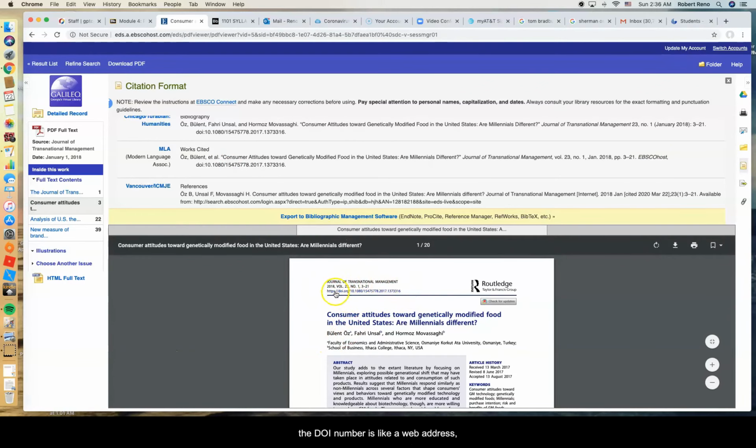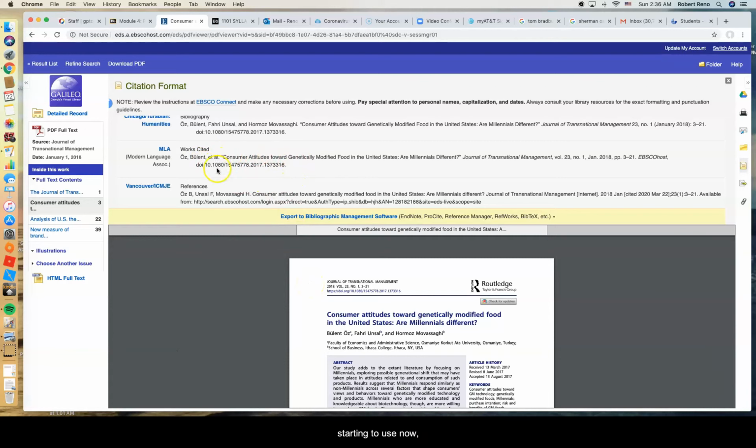The DOI number is like a web address, and it never changes. So that's what a lot of journals are starting to use now. So 5 years from now, if you wanted to write about this topic and you remembered that was a great article, you could go back and look at it again. It would still be right here at this DOI address. If there was no DOI, this citation generator would have just given you the web address.